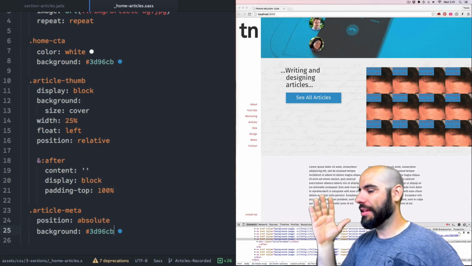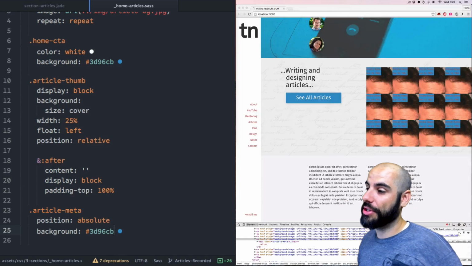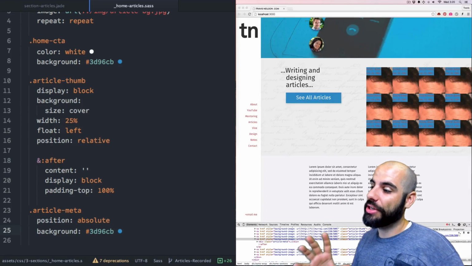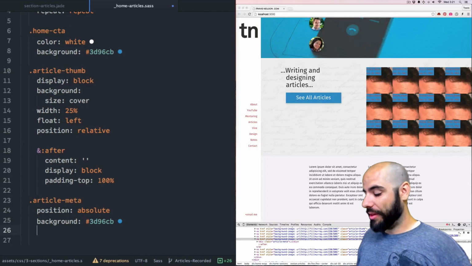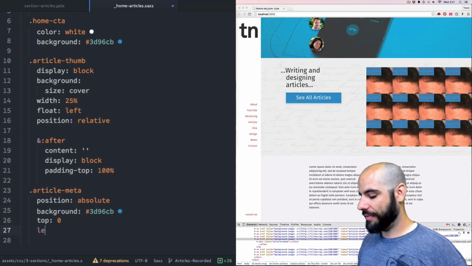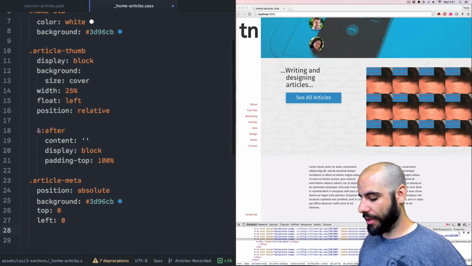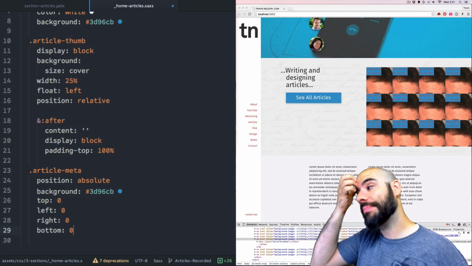background, the element itself is squished in. That's because it's position absolute. Absolutely positioned elements kind of shrink up to their content. So to battle that, we've got to use these tops, these lefts, rights. Put them all at 0. Bottom, and this will just stretch this out to the parent.